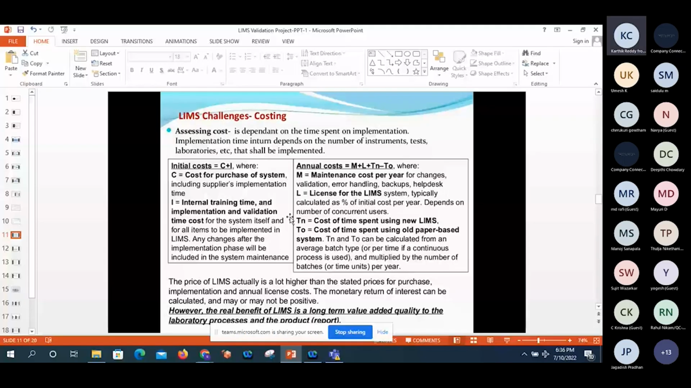So here the cost of the things will become important. The annual cost includes licenses. For example, when procuring LIMS, they will give some default licenses, like 100 licenses. Once those 100 licenses are utilized by the organization, if I require 10 more, at that time we need to purchase the licenses separately with money, through procurement. So the price of the LIMS is a lot higher, with purchase, implementation and annual license cost. The return on investment can be calculated. However, the real benefit of LIMS is the long-term value added to the quality of the laboratory process and the product.